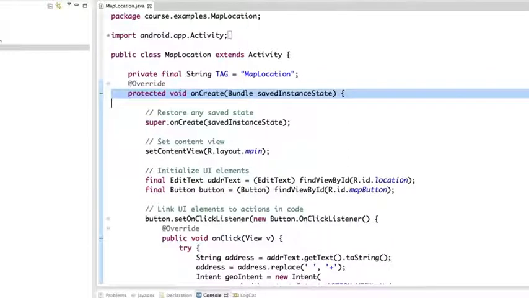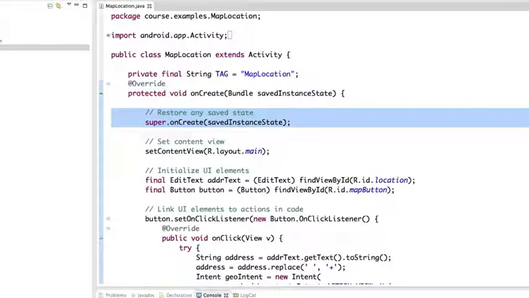The first step of onCreate is to call super.onCreate, passing saved instance state as a parameter. Now, this saved instance state is something of type bundle, and it's basically a data structure containing any information that Android might have saved from the last time the activity was running. We'll talk more about this next time when we dive deeper into the activity class, but for now, just be aware that onCreate has to call super.onCreate or you'll get an error.